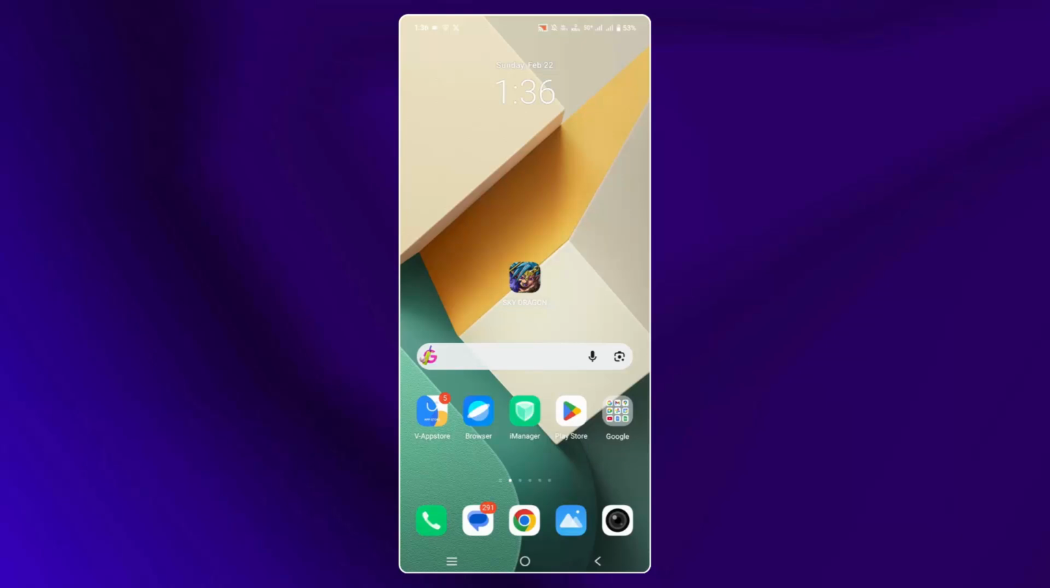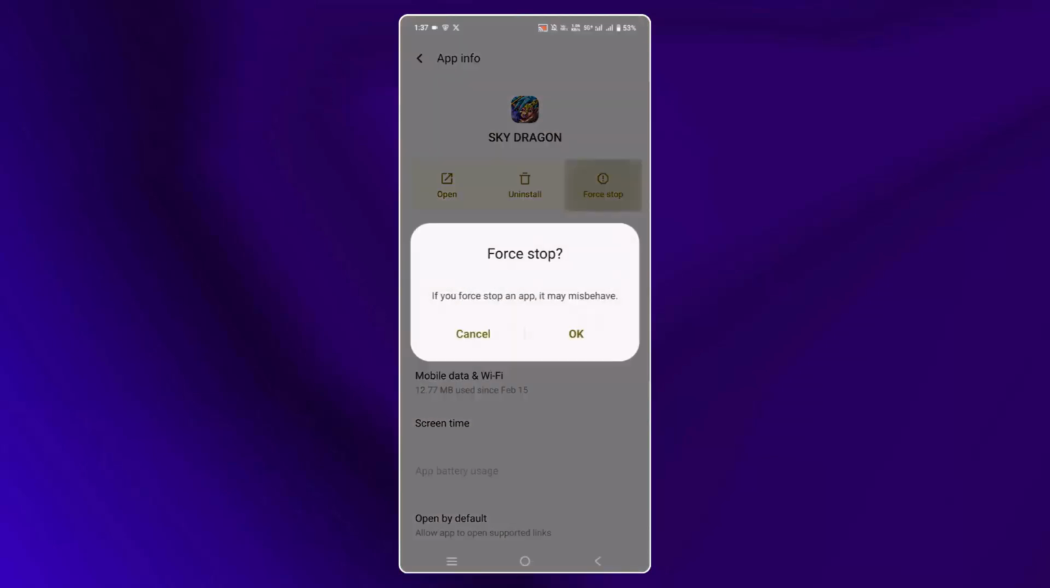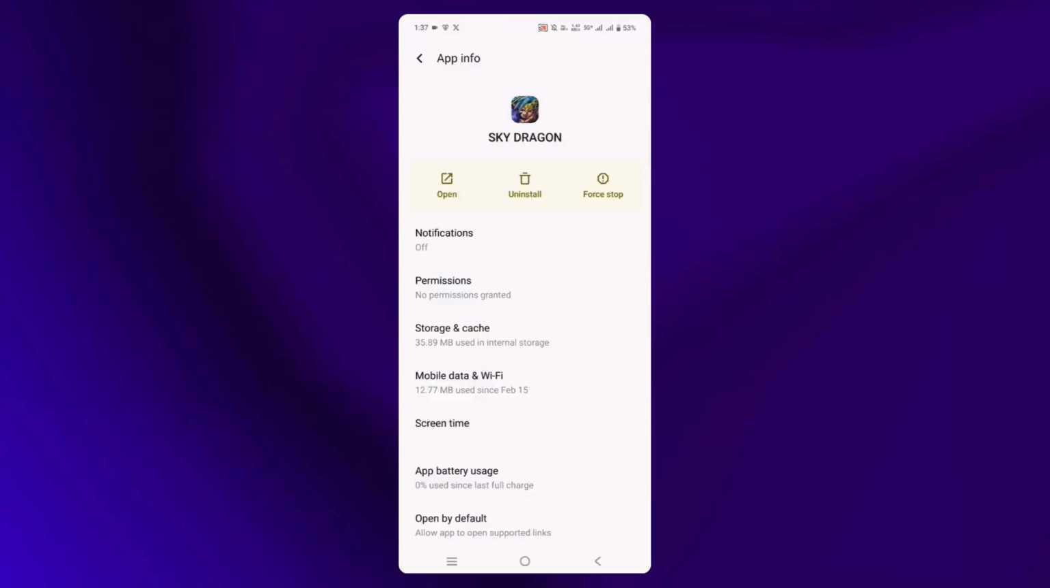If not, you are suggested to force stop the game. For that, click and hold the game icon. Now click on app info. After that, click on force stop and then click on OK. Once done, open the game and check.